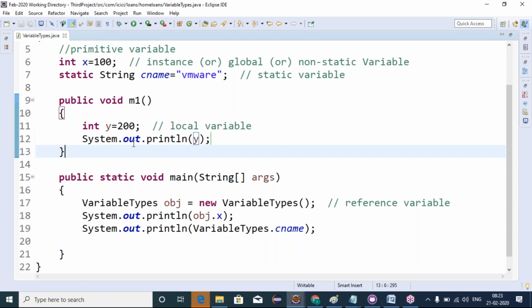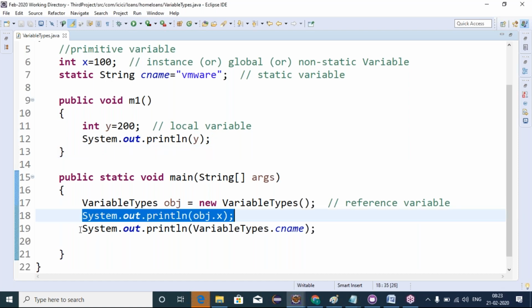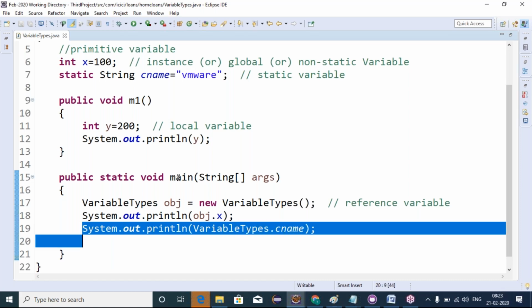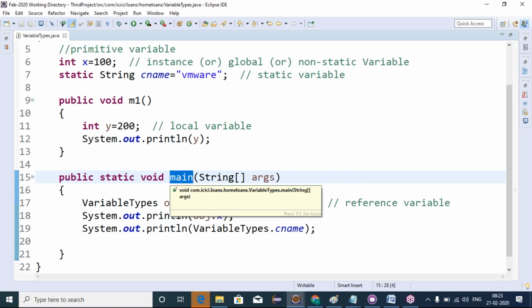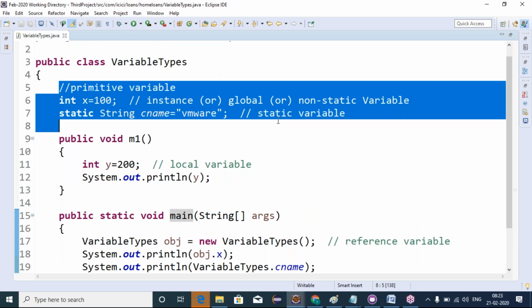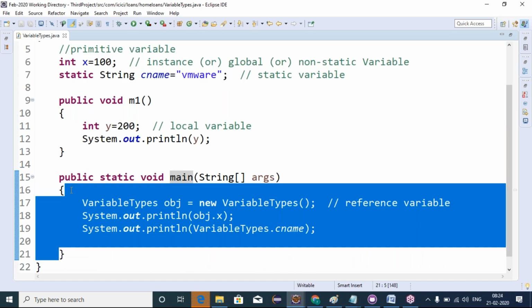Got it, friends? Okay. I hope everyone understood the access scope of an instance variable is through a class reference, and for the static variable it is directly or indirectly through the class name. Tell me, friends, is the main method an instance method or a static method? Static method, because there is a keyword called static. That's why this main method is called the static main method. Now everyone understood how inside this main static method we access instance variables and static variables.